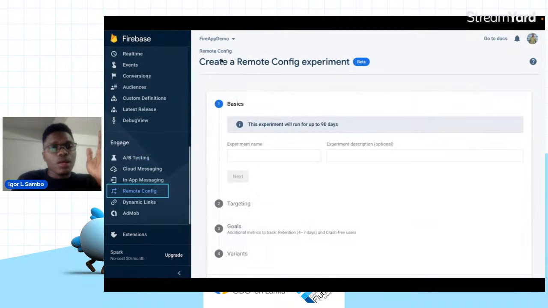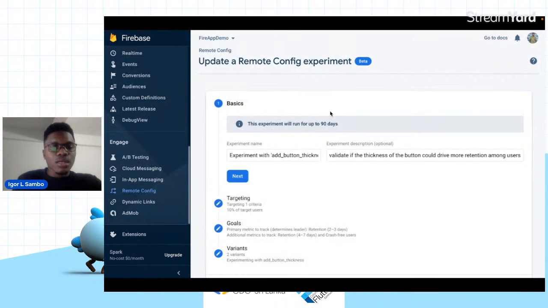Here you can see create remote experiment and the experiment description. This is for later. So my experiment here is an experiment with ad button thickness. I would probably add the position here too, but I didn't. So it's something we can make better. So we click next.